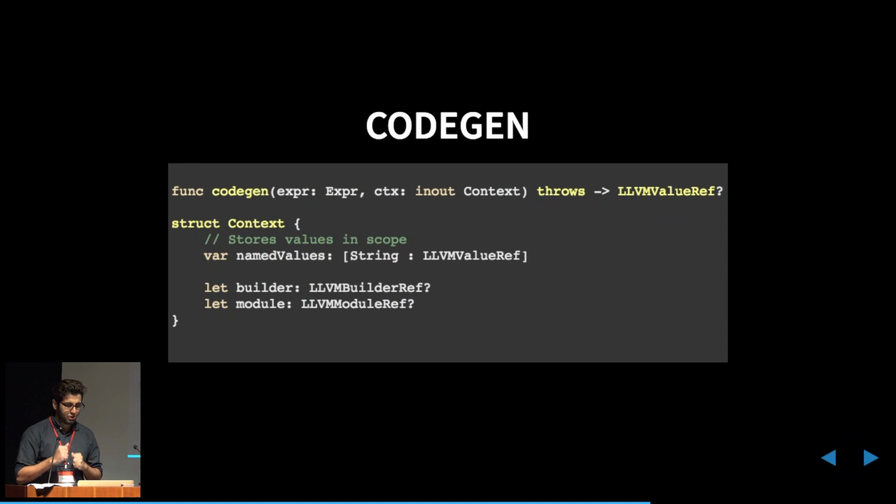Code gen. How will code gen work? So for code gen to work, I'm going to define a very simple method. It takes an expression and a context object, which contains all the necessary globals that I need. And it will return to me something called an LLVM value reference. This thing is a type defined by LLVM. So let's just take it for what it is.